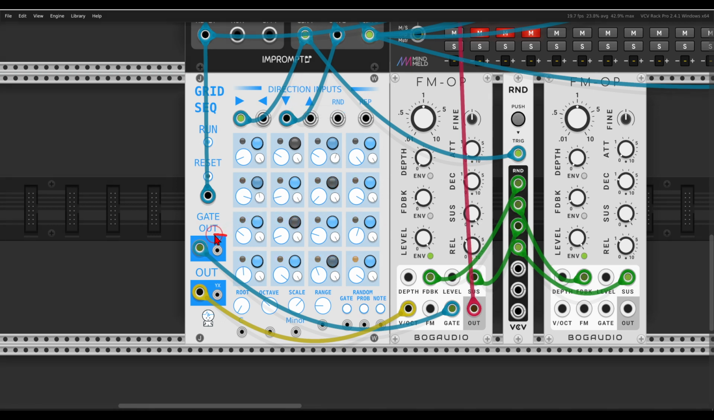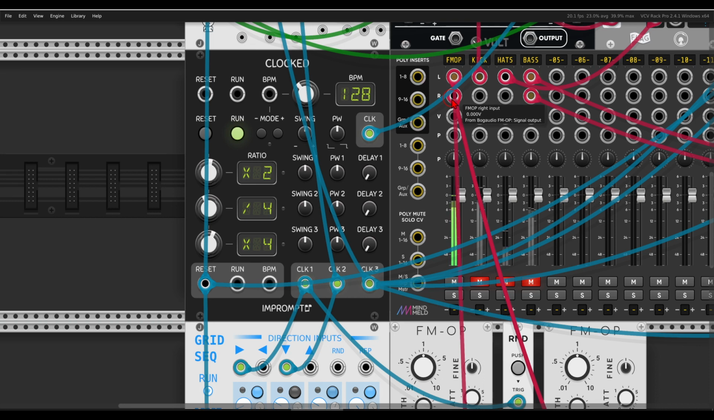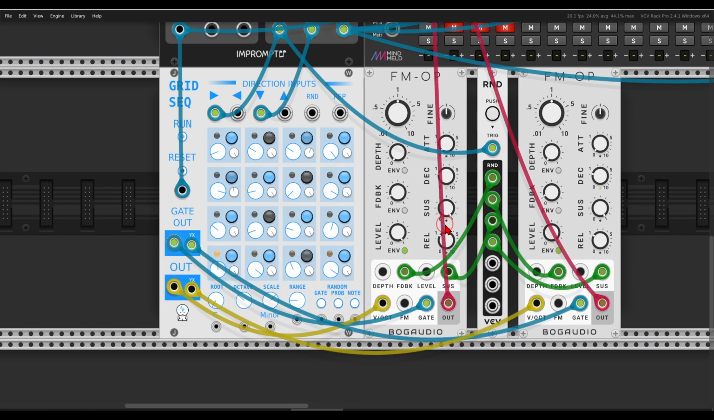Right, and now I can use the YX outputs to bring in another voice, in this case another FM operator, that will be a stereo voice, so one will be on the left, one will be on the right. And you can hear the variation.